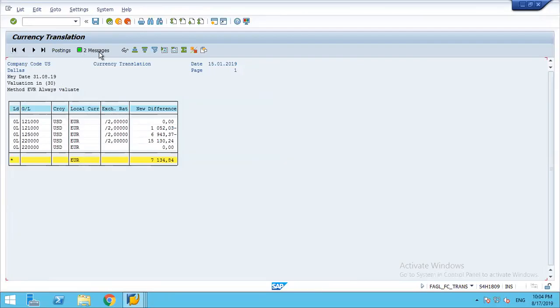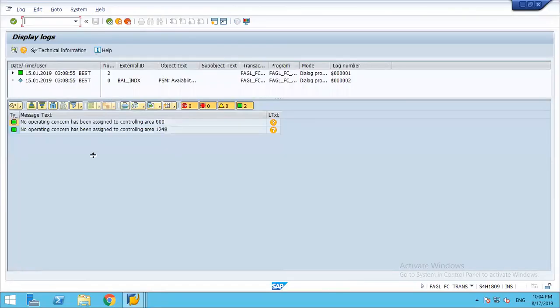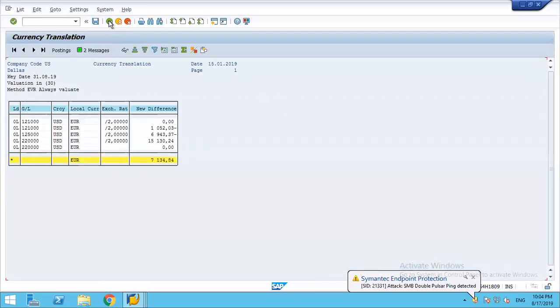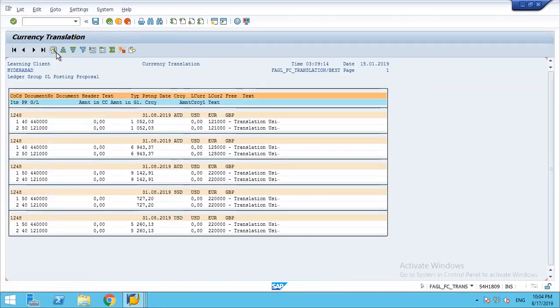Now there are no issues on this as well. Okay, no issues, no operating concern. That's fine, not a problem. Okay, so postings you can see now. All these transactions, because we have multiple transactions, right? So we can get them clearly.